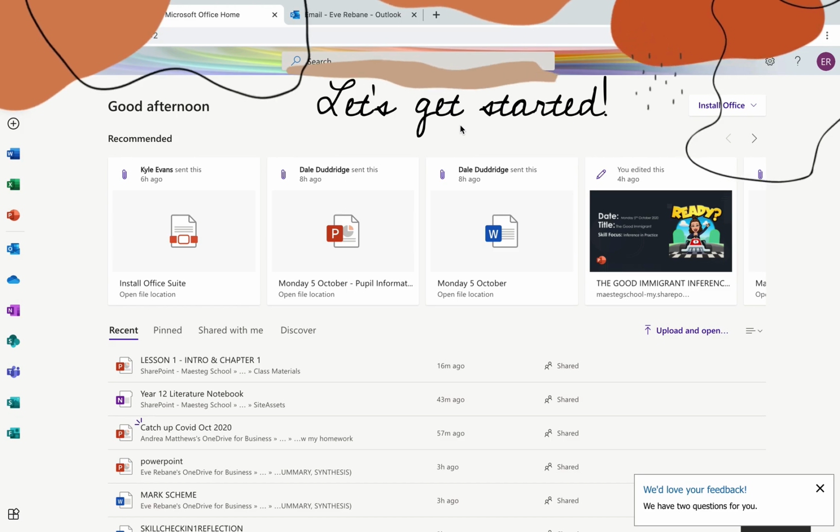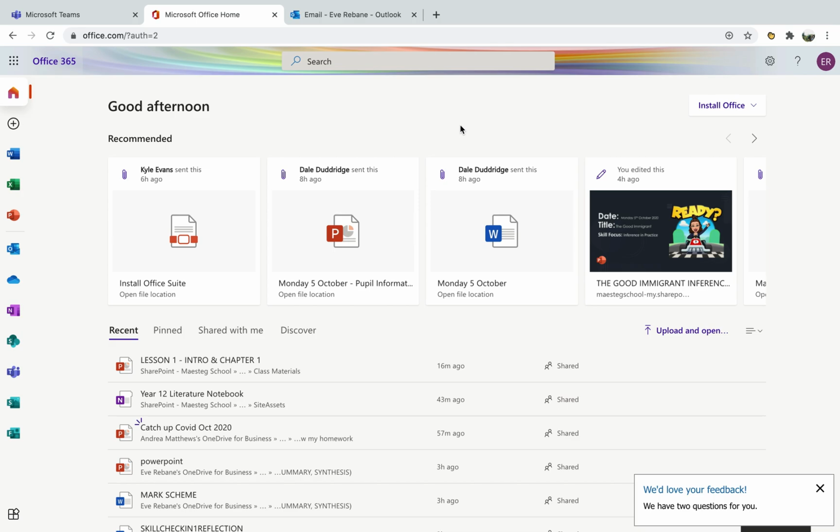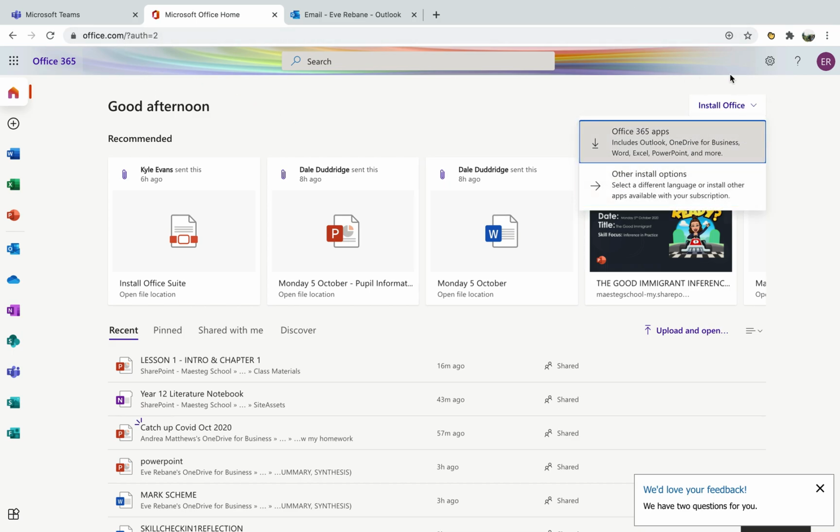Firstly, I just want to make you all aware, if you're not already, that you can access Microsoft Office 365 from your homes by downloading the apps onto your computer using students' Maesteg accounts. You can do this online by going to office.com, logging in, and then installing Office here. So the apps such as Outlook, OneDrive, Word, Excel, PowerPoint and Teams are available on your home computers, phones, or iPads or any device of your choice.